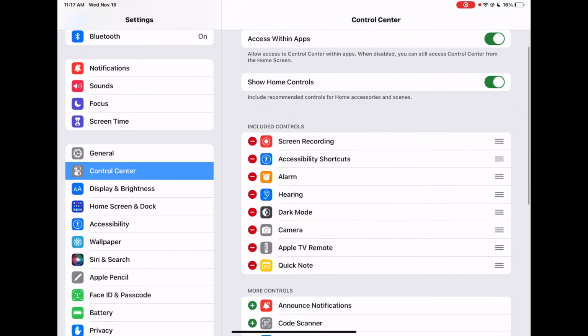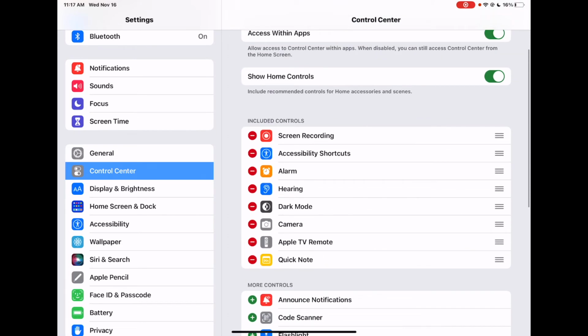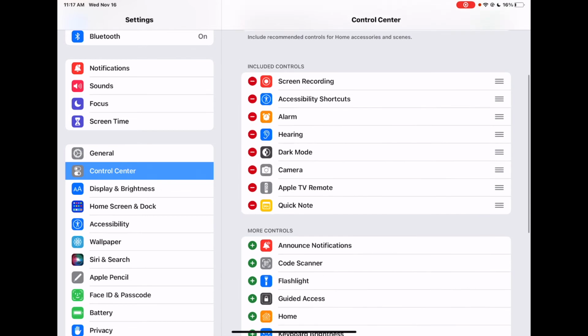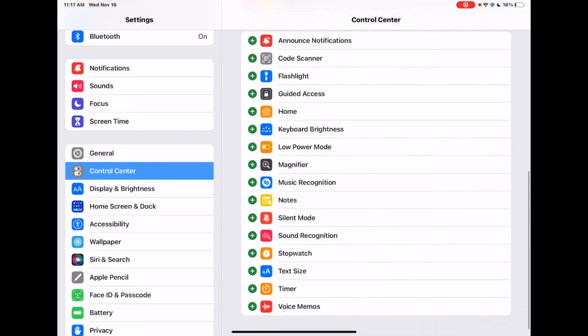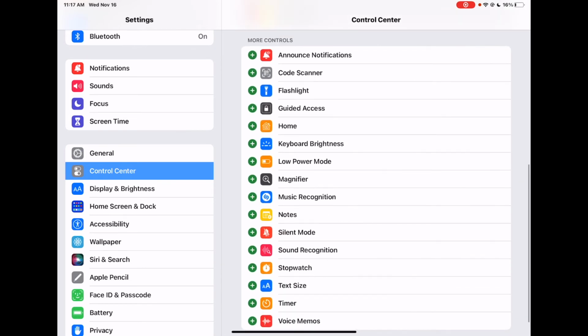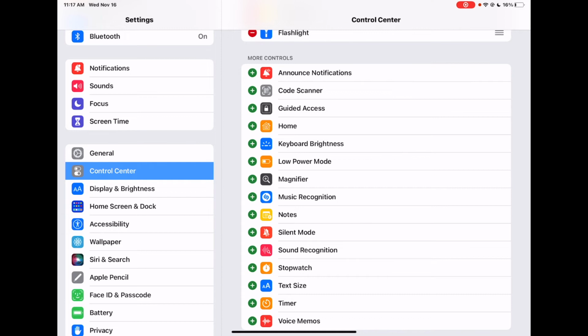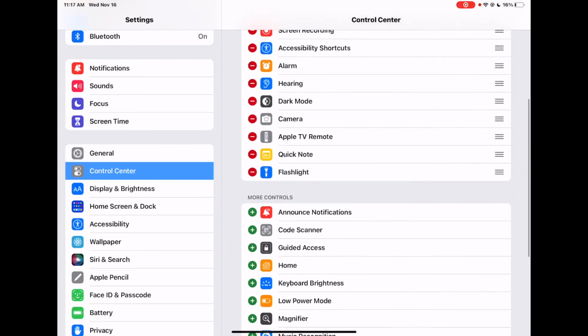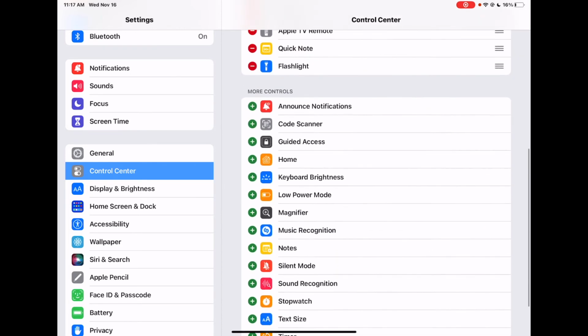But then once you're in here, you can kind of see I've got several things that are already included, like screen recording. I could, if I wanted to, remove that, but I don't. I'm going to go ahead and leave it there. But then I want you to come down to the bottom here, and you'll notice that there's lots of other features that you can quickly get access to. So if you'd like to turn on your flashlight, you can simply just hit the plus key, and it's going to move it up to the top where all of these are added to your control center.